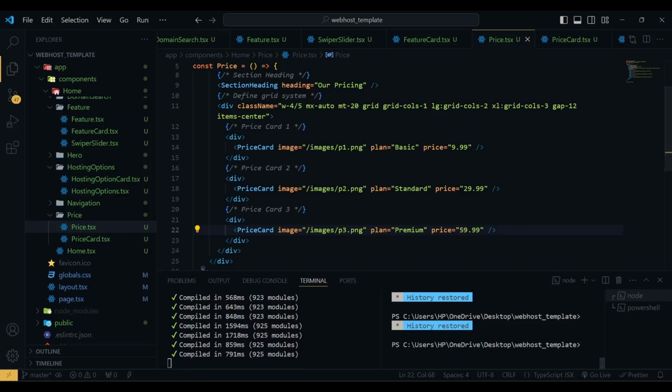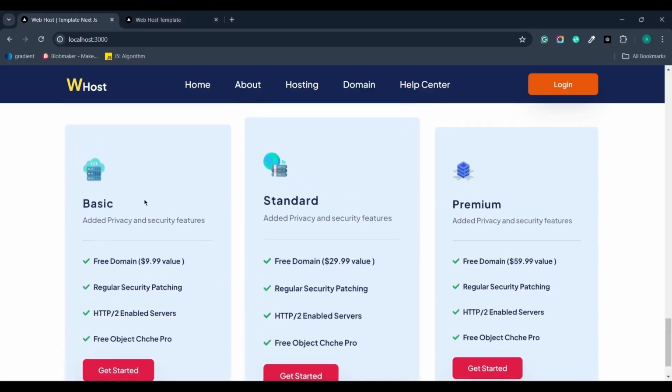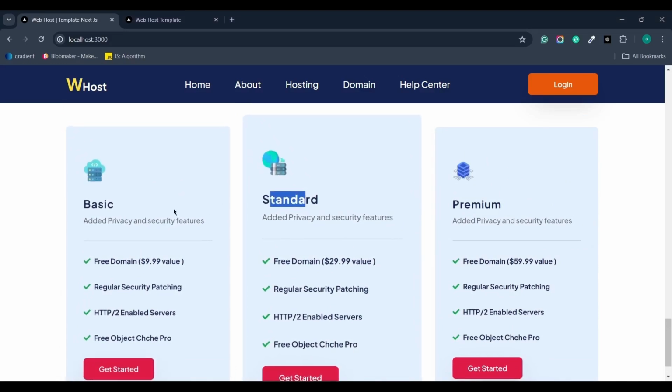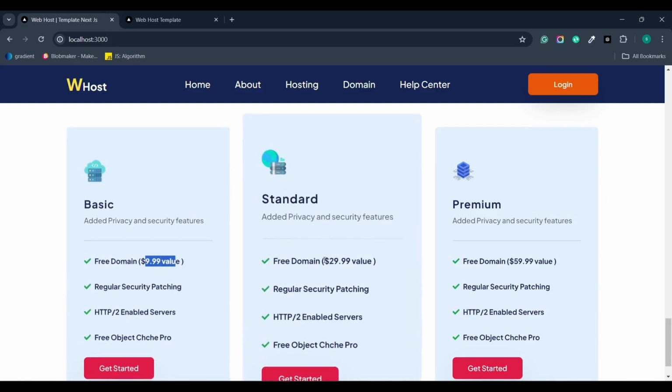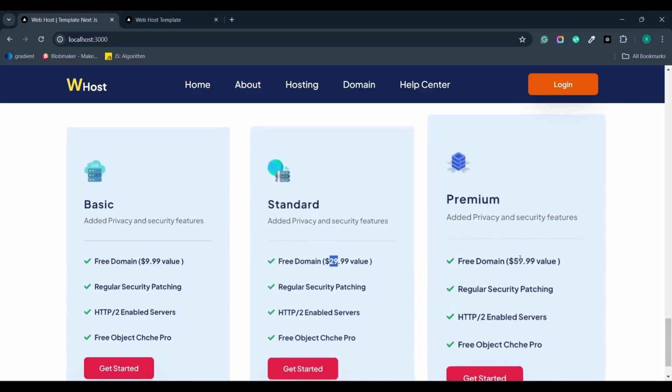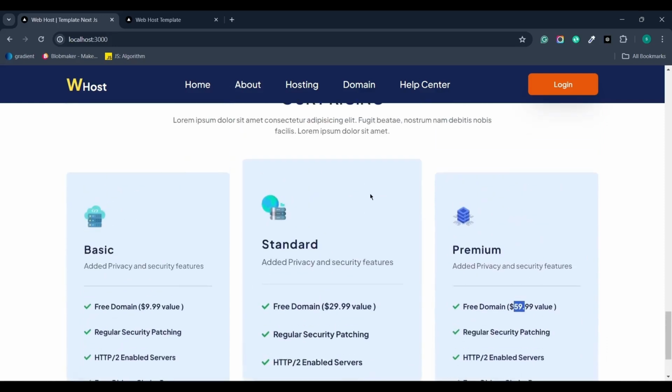Now if I save, here you can see we have our 3 cards with 3 different icons. We have basic, standard, and premium. Here you can see the price will be 9.99, this will be 29, and this will be 59, and here we have our get started button.